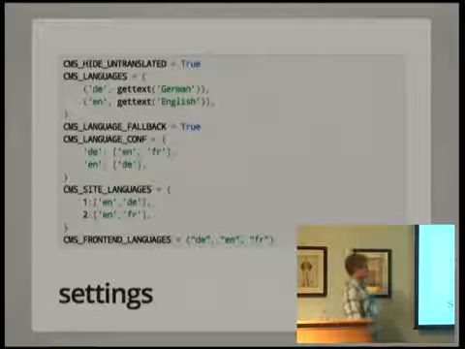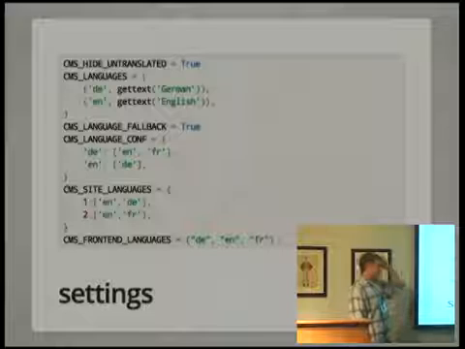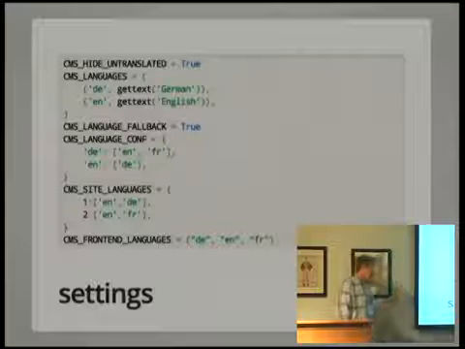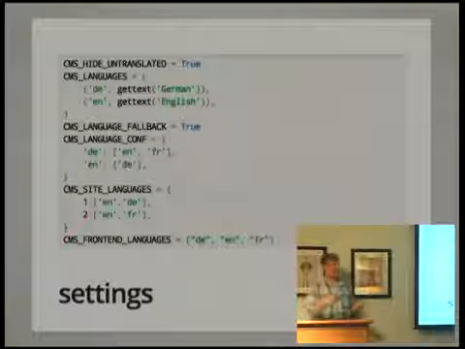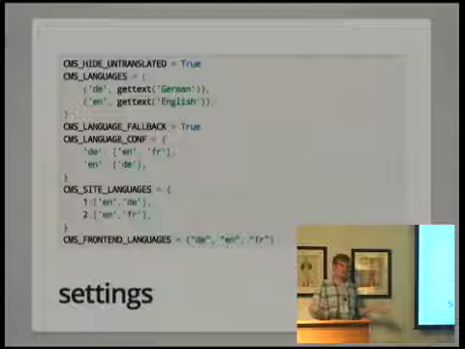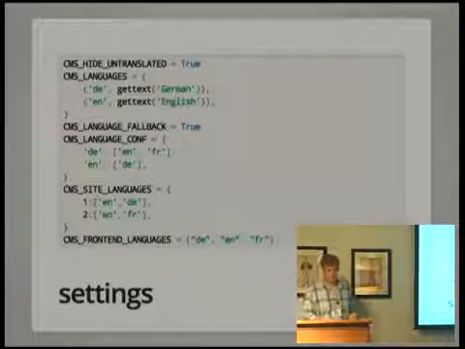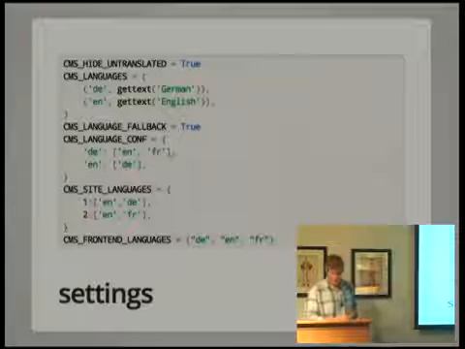These are some more language-related settings. Hide untranslated means that if this is true, and I go to a page and switch the language, and there's stuff in the menu that's not translated to that language, it's just going to hide it from the menu. So it doesn't show pages in other languages that aren't translated. CMS languages is defining what languages you tell the CMS you support.